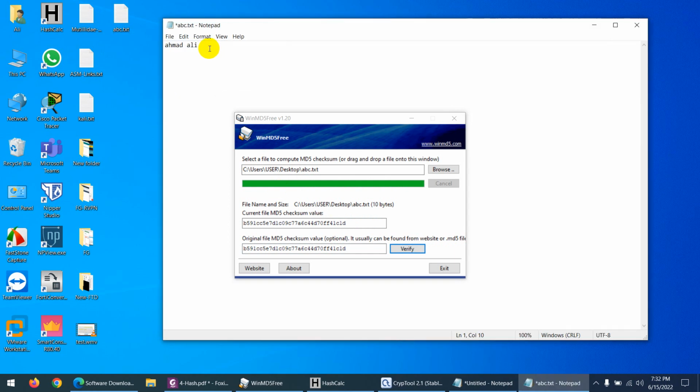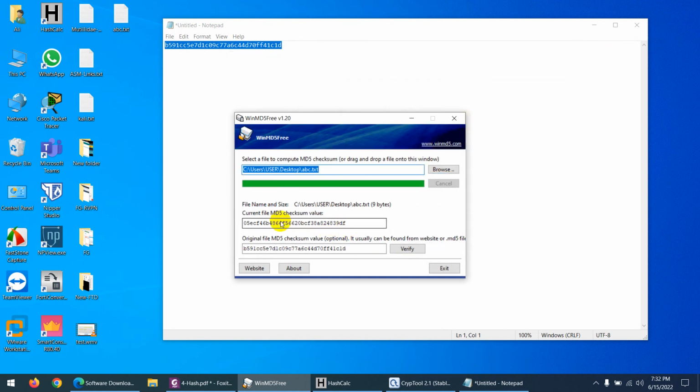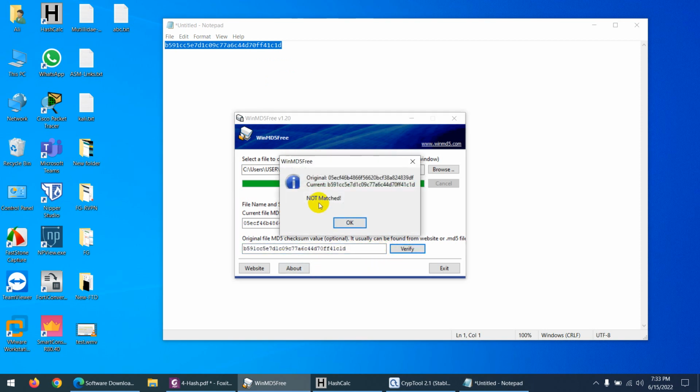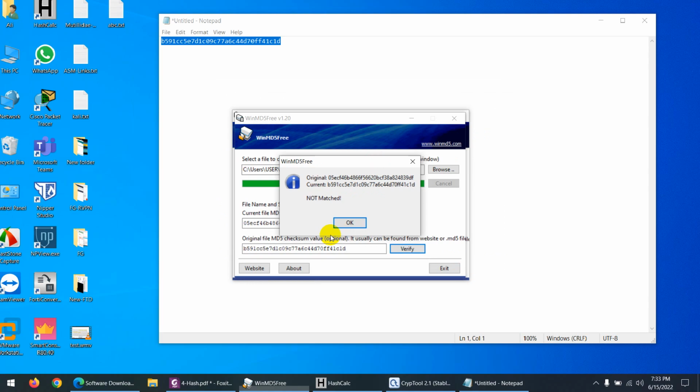If you change a small thing, I remove the dot and save. Now when my friend generates the hash, and the hash I gave them, let's paste this one and verify. So it says not match. It means somebody changed the data. With one small dot, you can see the whole hash is changed.